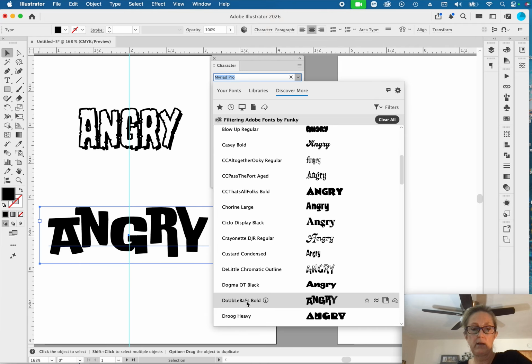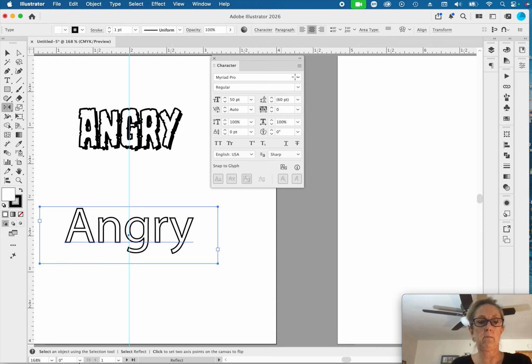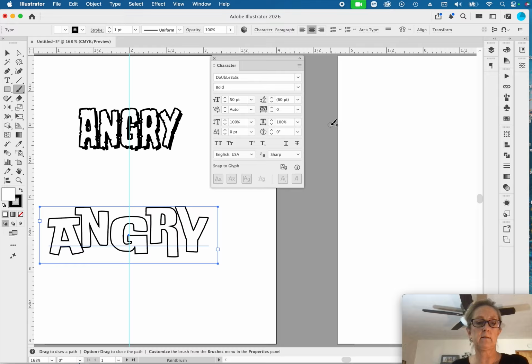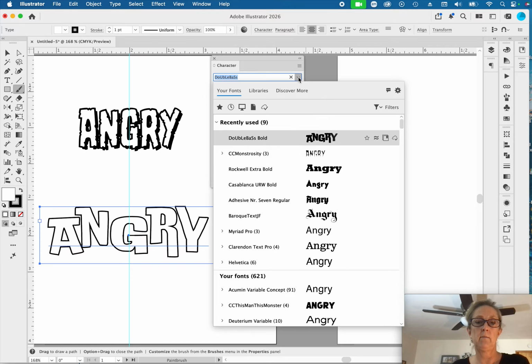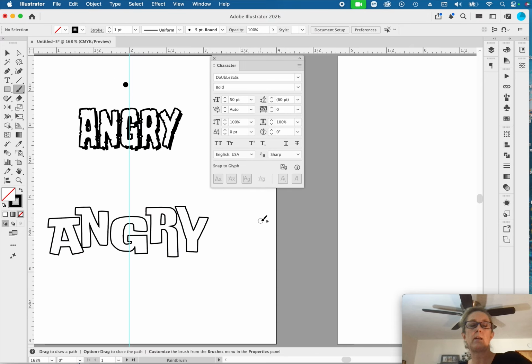Let's see if it came through yet. This is Doub, D-O-U-B. It didn't stay just yet. D-O-U-B. Click in here. D-O-U-B. Oh, there it is. And why? Okay. I'm only getting an outlined form. Interesting. Okay, well, let's try something else then.